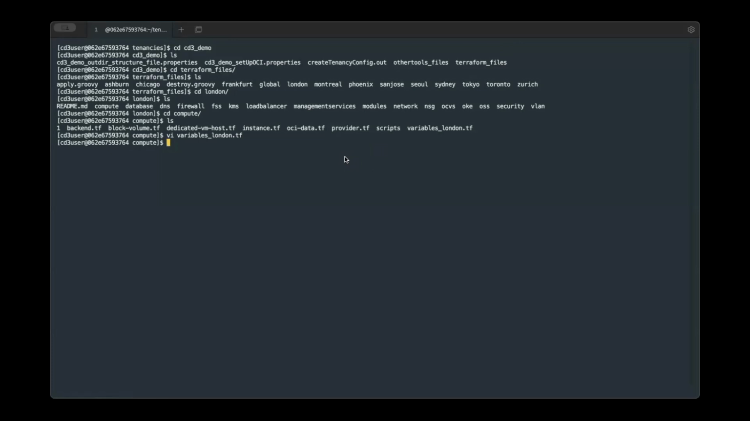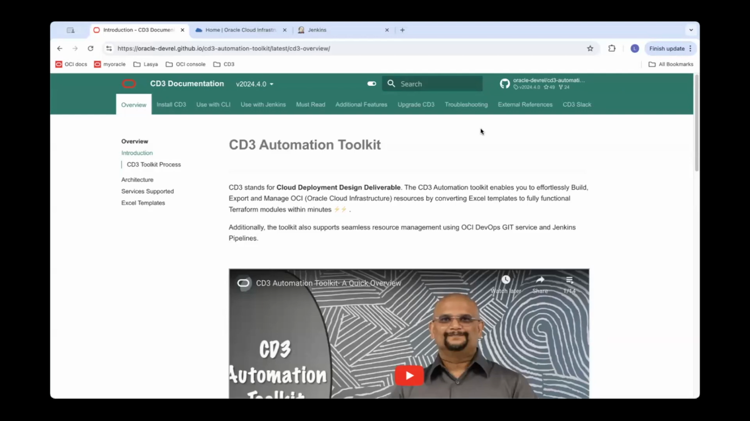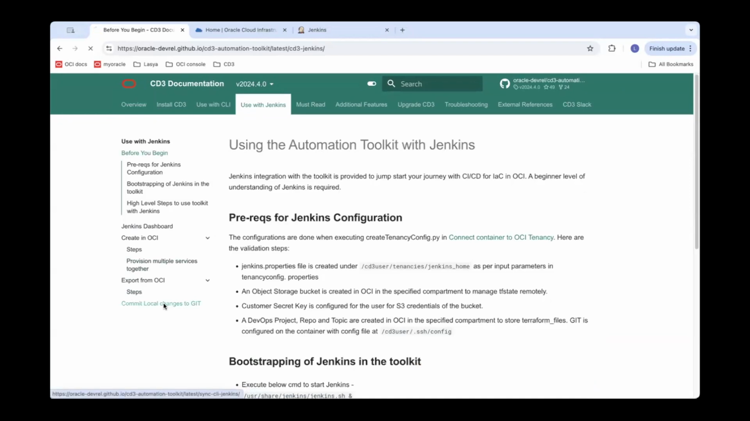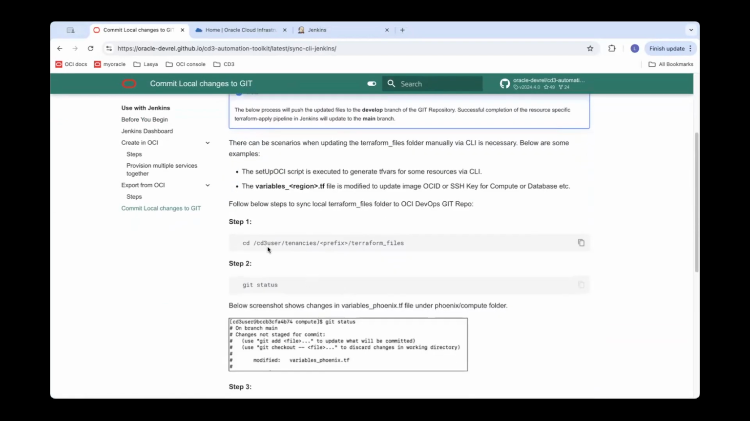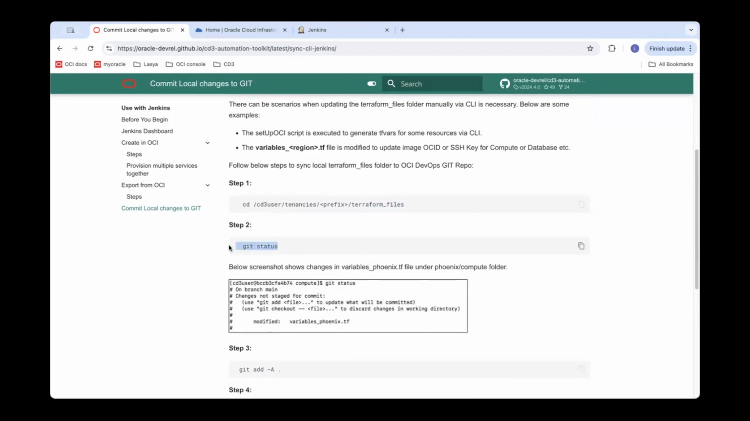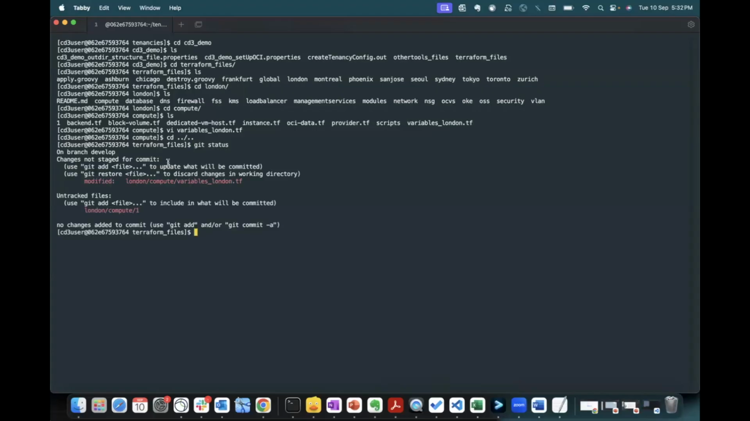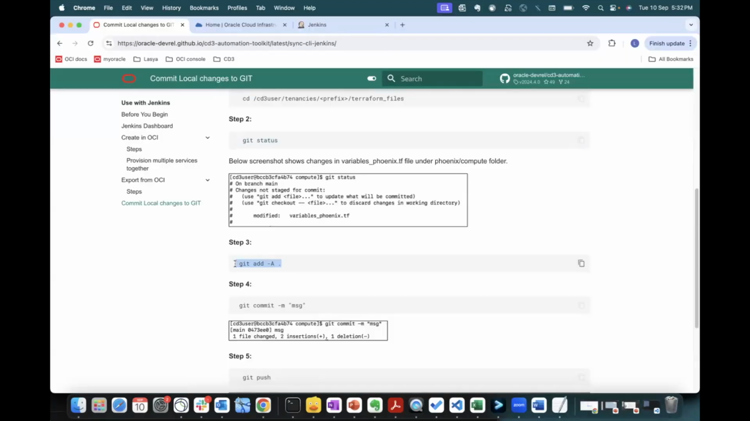Now these changes have to be reflected in the OCI DevOps repository that got created earlier. For that, let us first go into the Terraform files folder. For the instructions, if you go into the CD3 documentation page, click on use with Jenkins, and at the end you can see commit local changes to Git. So first we are in the Terraform files folder already. Next we have to do a git status. So it is showing the change that we made here in the variables_London file.